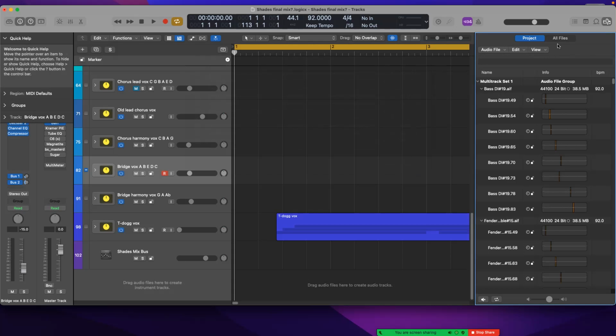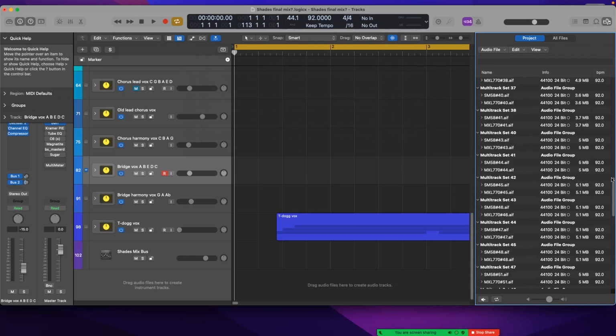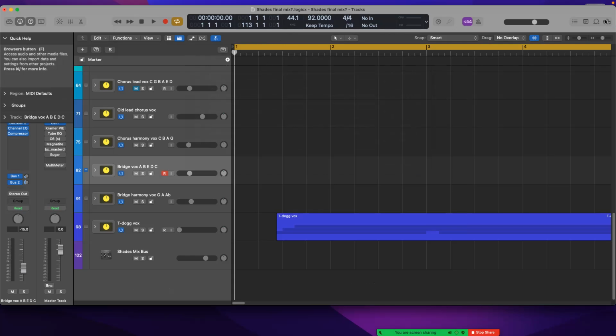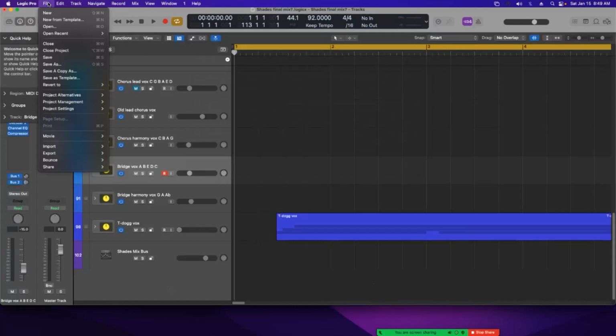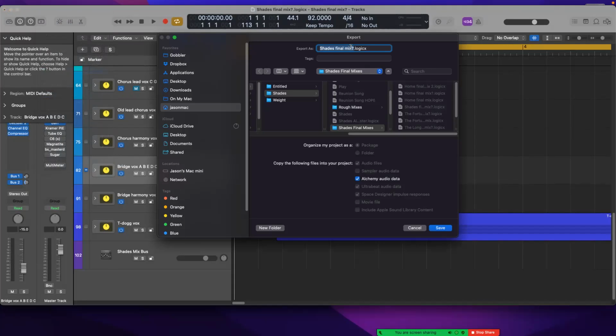All right, so now if we go back to our browser's window here, we go to Edit, we go to Select Unused, you'll see that it doesn't select anything. All of those redundant waveforms are now gone. All right, and I'm going to go ahead and save my copy as, just save a copy of this so we can do a comparison. Okay, so I'm going to call this Shades Final Mix Clean. All right, I'm going to go ahead and click Save.